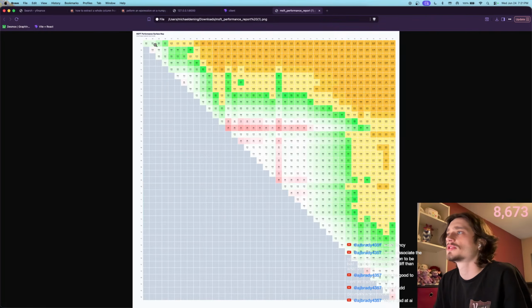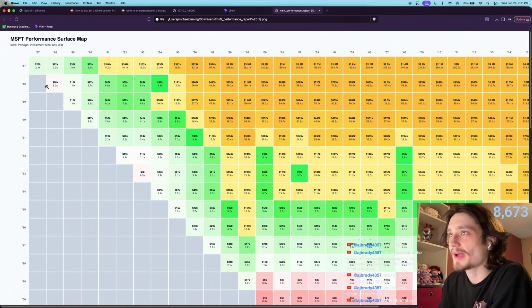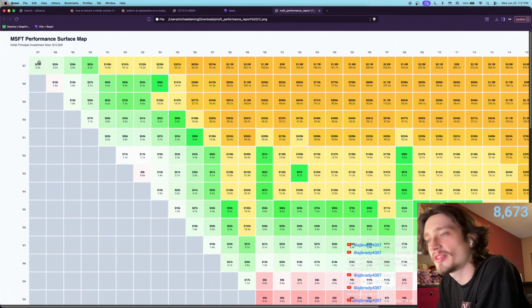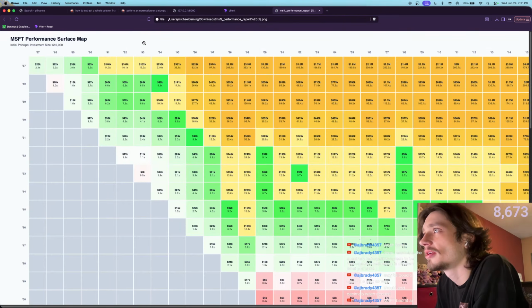Right. So $10,000 in Microsoft back at inception. If you bought it the first year after IPO, it would have taken you under 10 years to 10x your money. Oh no, sorry, you 10x it here. You get to 50x here, right?